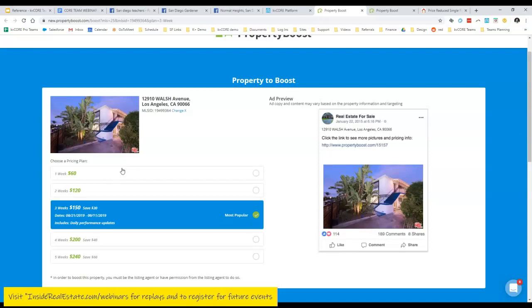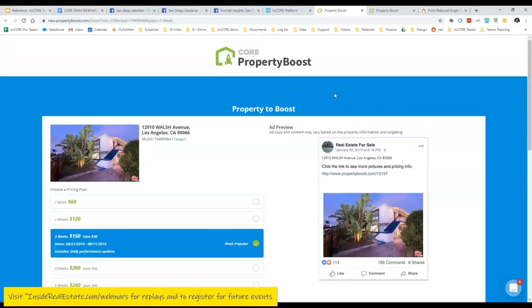So property boost is the end of the webinar today. If you guys have any questions about that, go ahead and drop them in, and we'll respond. But this is such a great program for inexpensive lead gen that's easy to do with super low effort. Whereas, of course, go ahead.